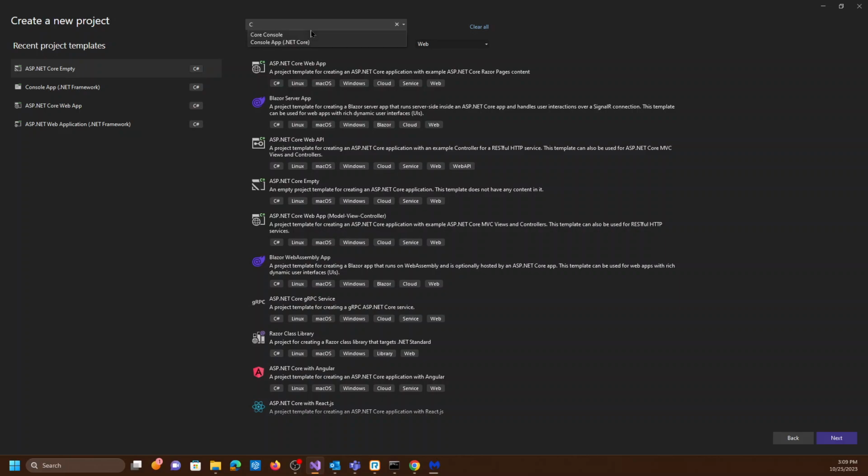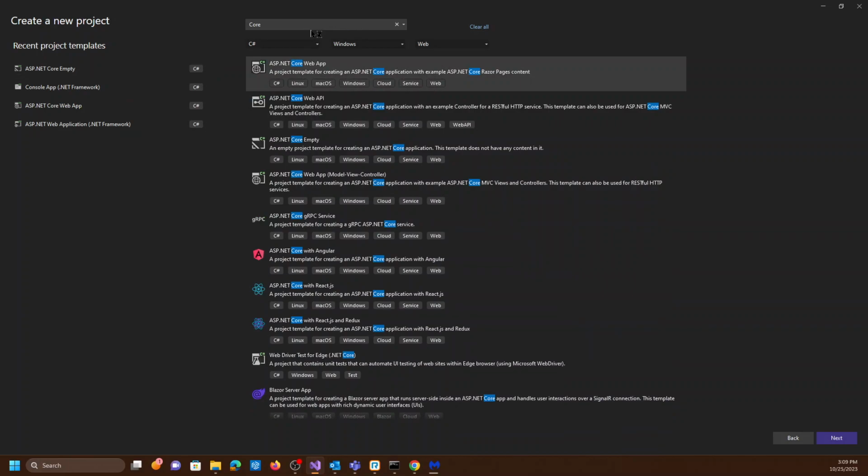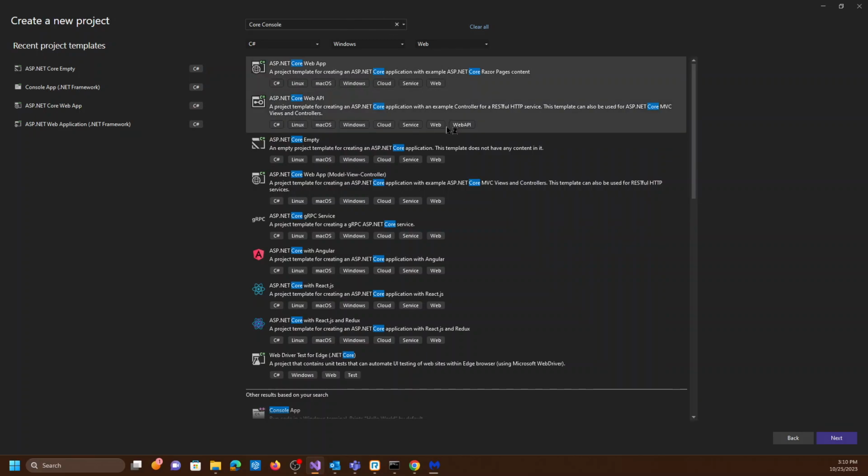So the first thing that we want to do is we want a Core. Maybe I have Core Console. That's probably how I started out. Let's do that. So, okay. All right, so I'm going to do this with C Sharp.